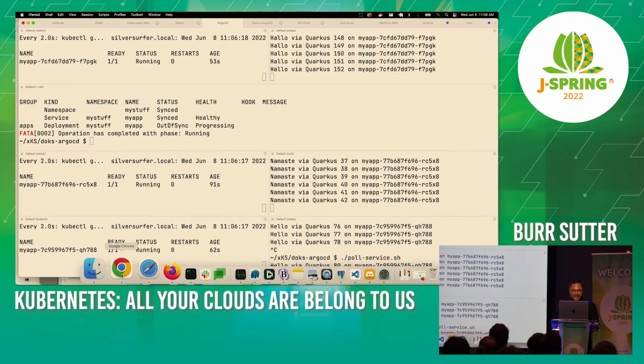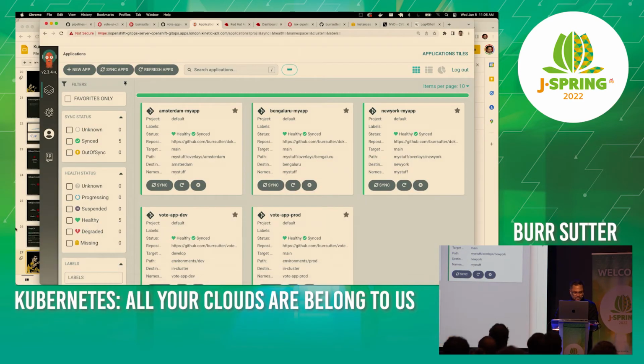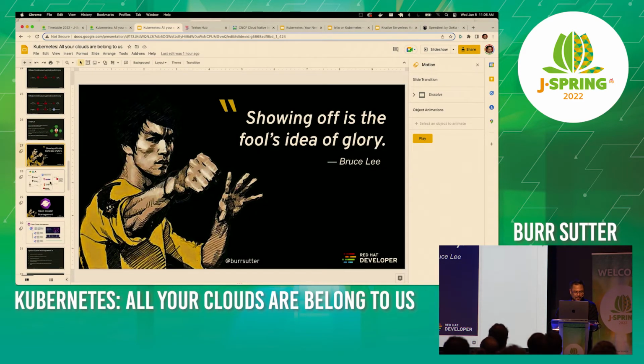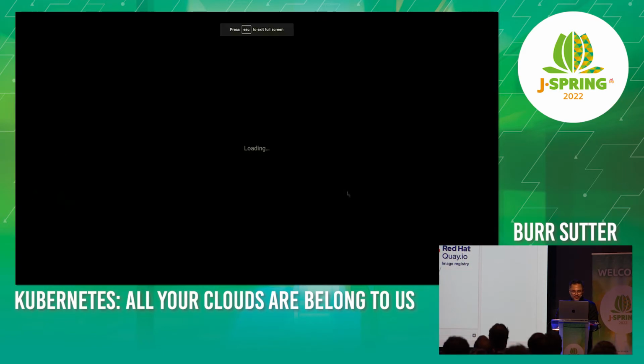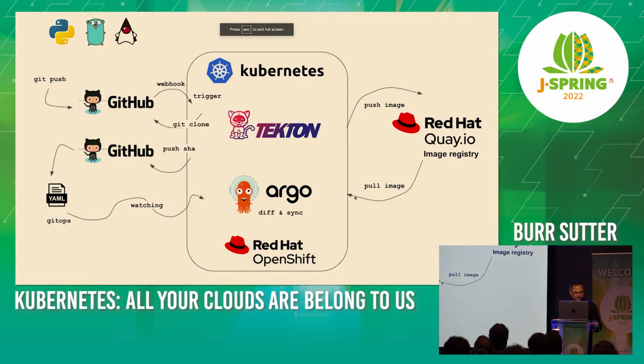Let me show you a more advanced version of this, though. Let's actually show you the diagram we have here, because this is kind of where these things come together. So what we have is a little application where we're going to do a git push. That git push, of course, goes to GitHub. The GitHub has a webhook back into our Kubernetes or OpenShift cluster that triggers the Tekton pipeline. That Tekton pipeline does a git clone. It says, oh, I got to wake up and run. Let me do a git clone. Let me do my build of the code base.